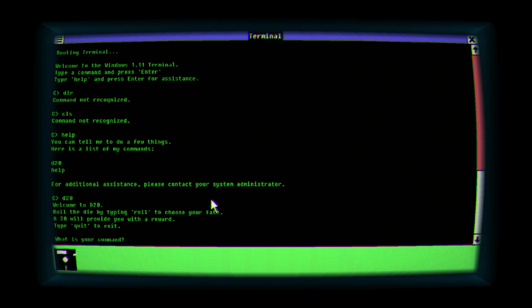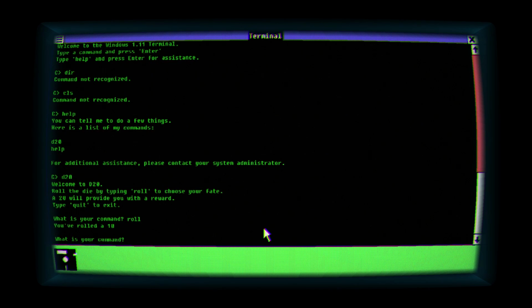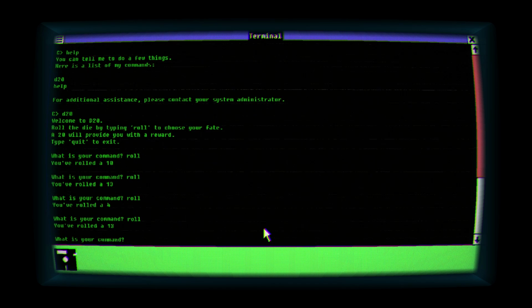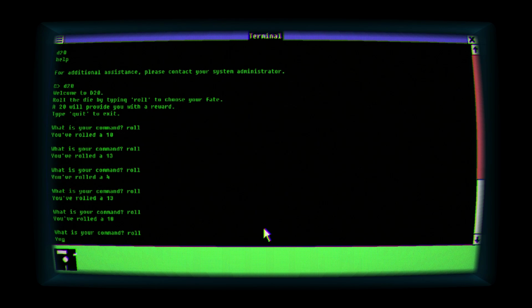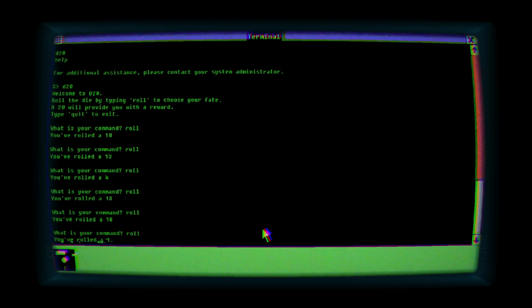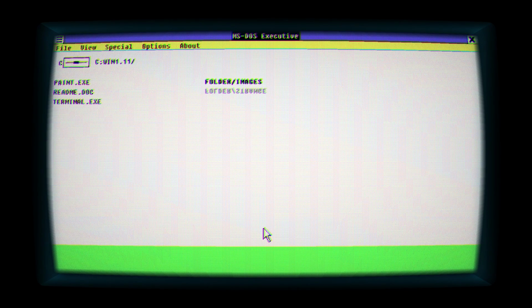I have no idea, because again, I haven't seen an actual episode of the show. But what this does is, it says welcome to D20, roll the dice by typing roll to choose your fate. And you just type roll, and it gives you back a number. So it says that I've rolled 10, I've rolled a 13, and when you keep rolling, and when you get to 20, oh wow, oh okay, see, there you go, there was a major glitch there too. That just closed out of the entire program.